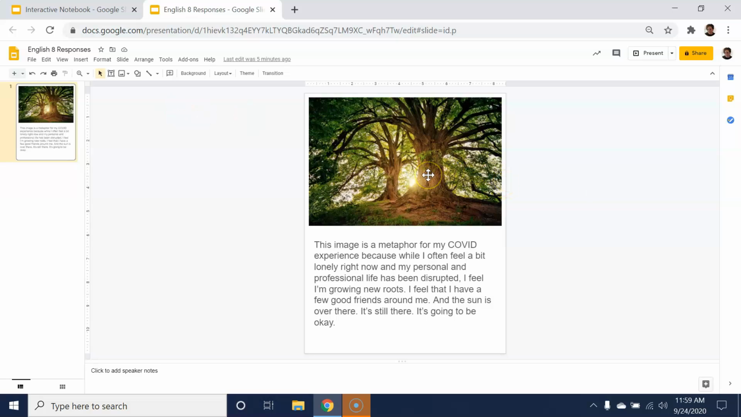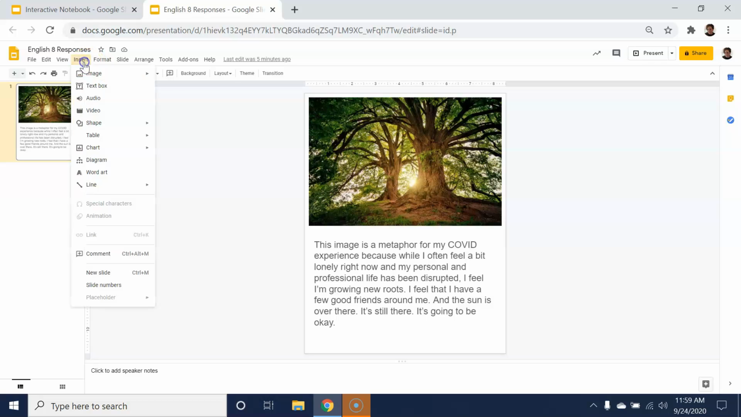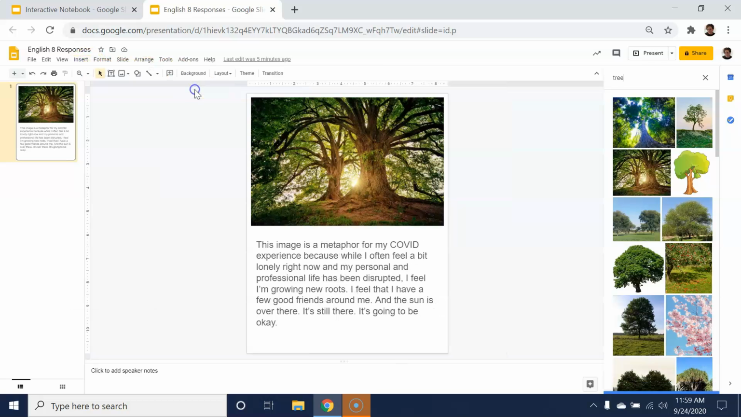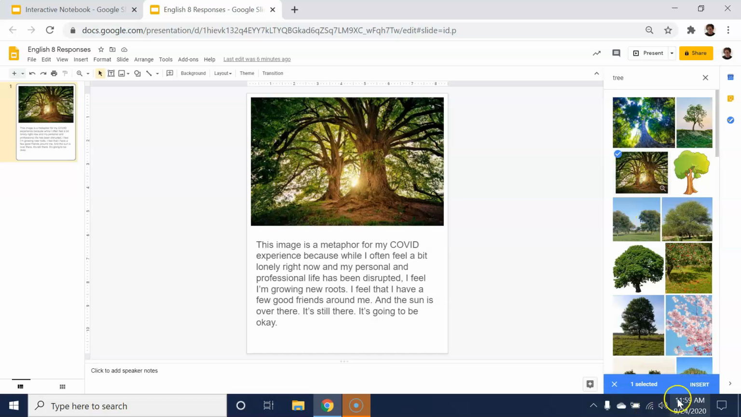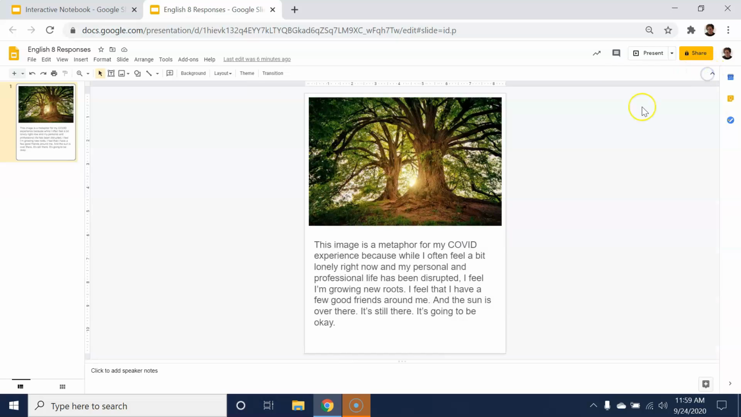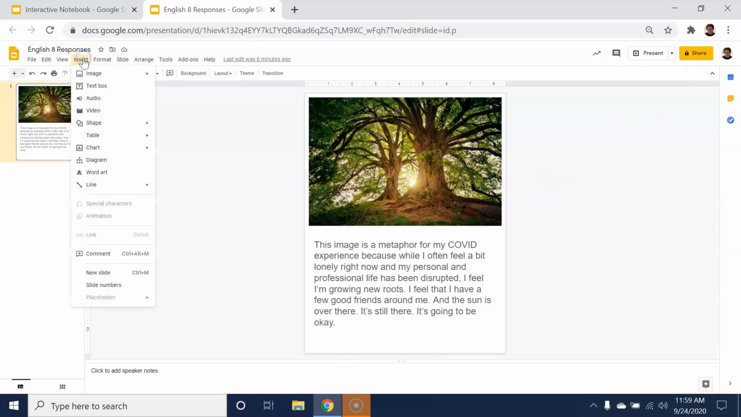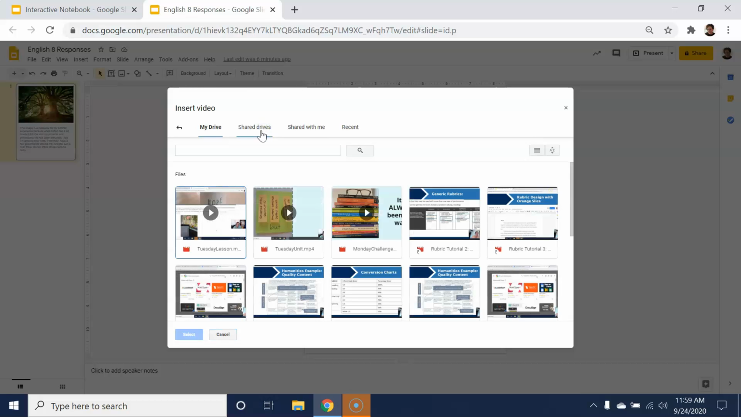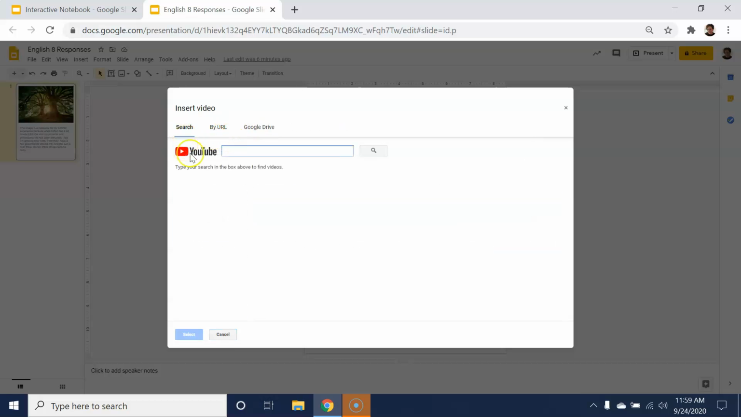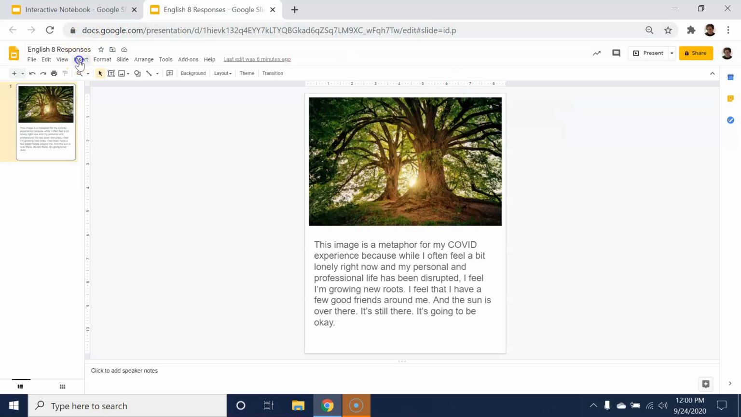I found this photo by going to Insert, Image, and I just searched the web for the word tree. And then I clicked on the image that I wanted and I inserted it in my slide. I could also choose to insert audio, video, and a variety of other media if I'm interested in doing that. That would require me to either upload it from Google Drive, or I can connect to YouTube or drop a video that has a URL into this space and it'll embed right in the slide.